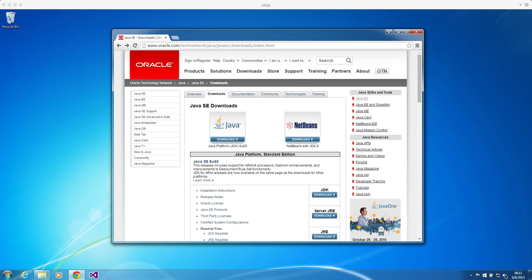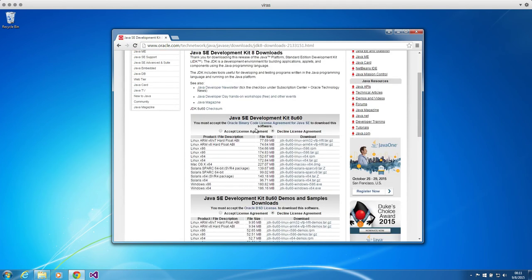Where I am here is the Oracle Java site. I will put this link in the course resources area. This is where we need the JDK. Currently it is JDK 8 update 60. That changes. Java updates frequently. So once you get here, go ahead and click on the JDK and you will see a list of Java SE development kits 8 update 60.